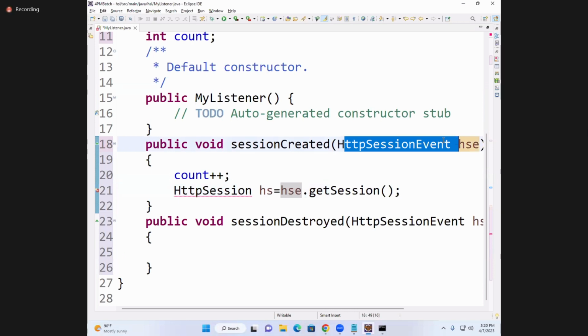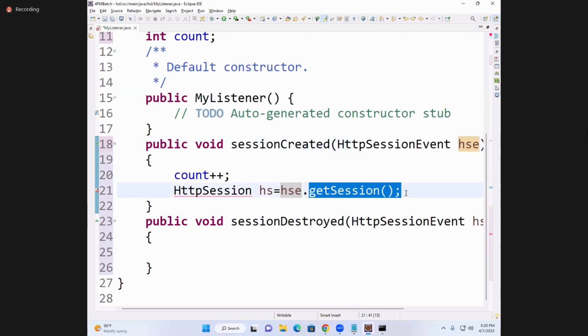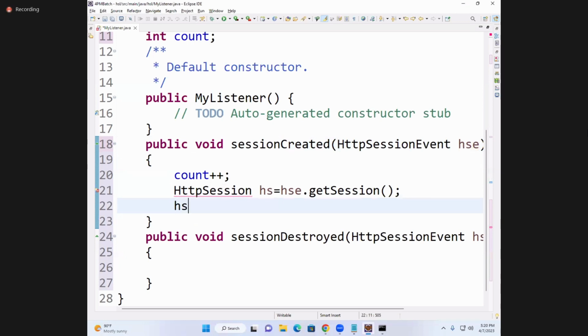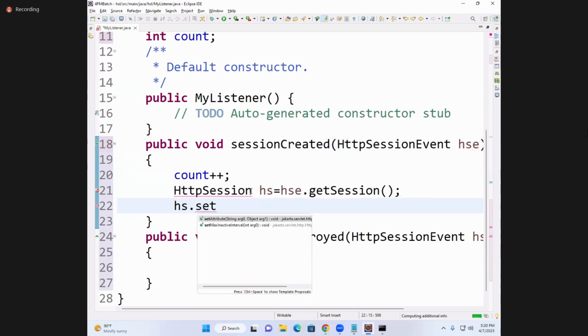Okay. Get session method of HttpServletRequest. If it is called, session is created. Then only session created. But here also the method name is getSession, but session is not created. Created session retrieved. Okay.